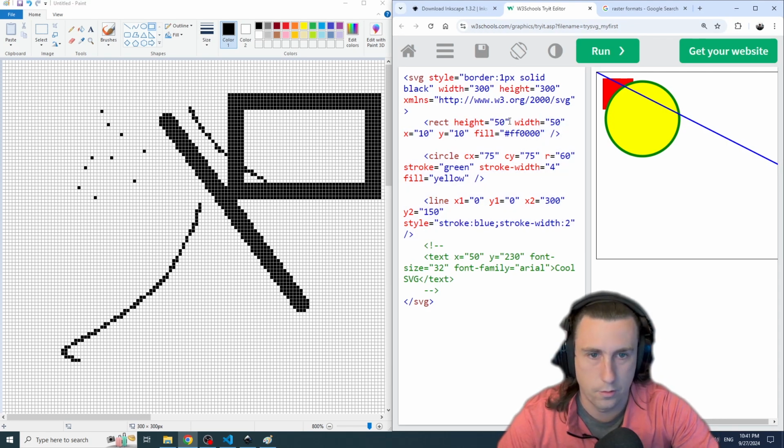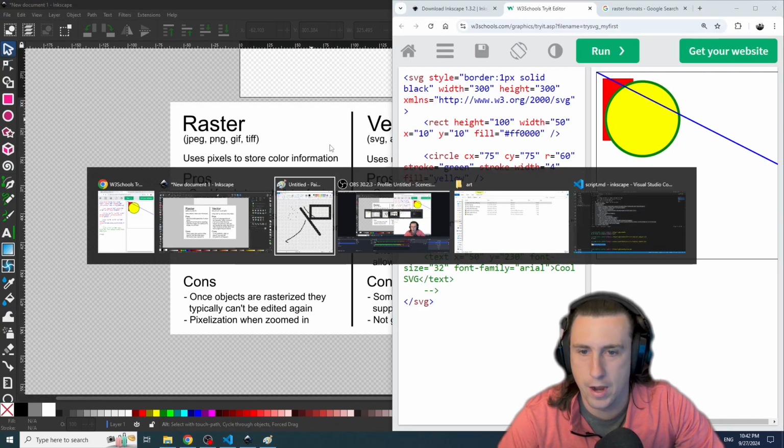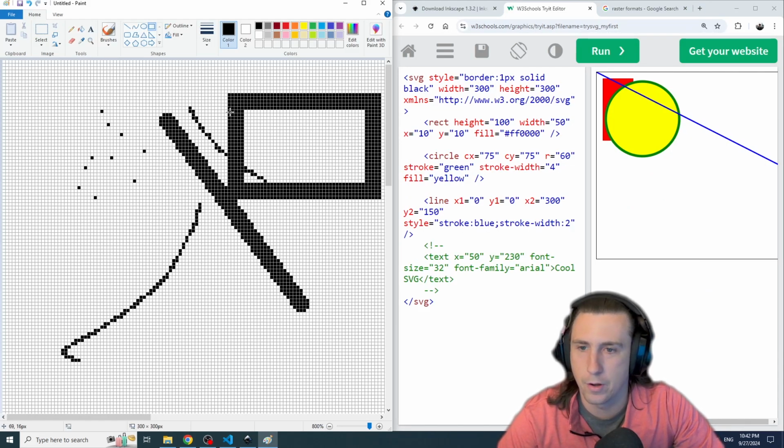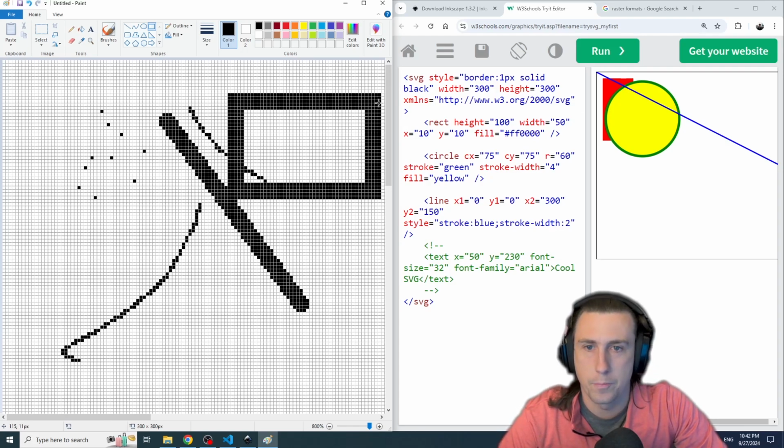I can change to, let's say, 100, run that. Now my square is taller. Before it was 50 pixels, now it's 100. Once something gets rasterized, it kind of loses the concept of a square. This is no longer a rectangle. It's now just lots of pixel values here.